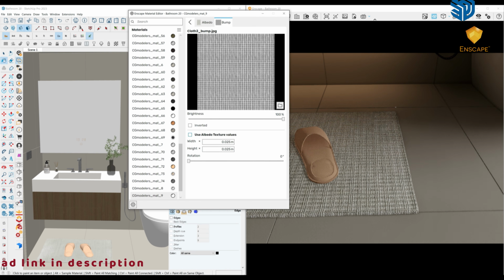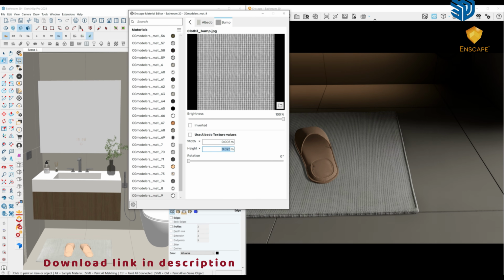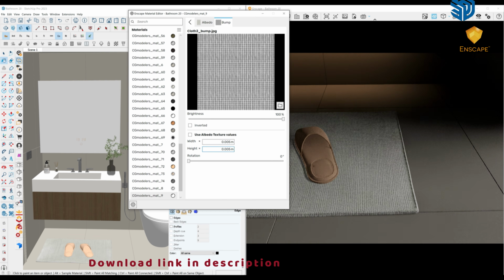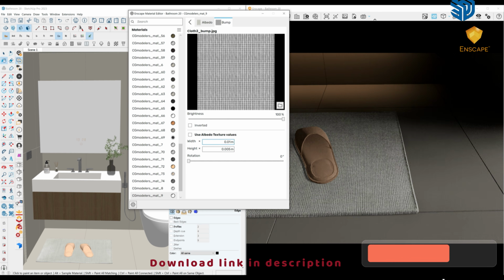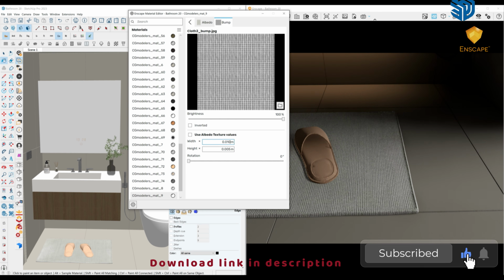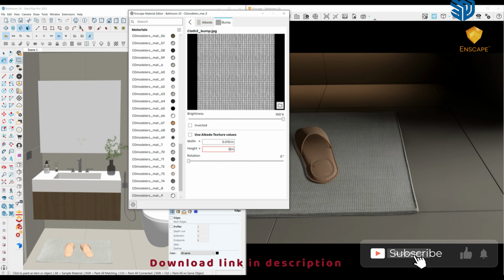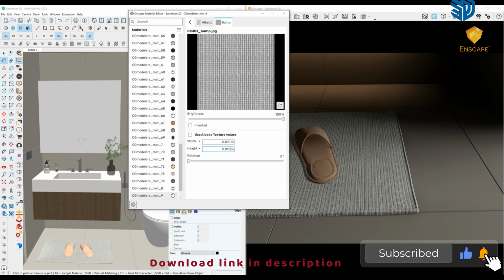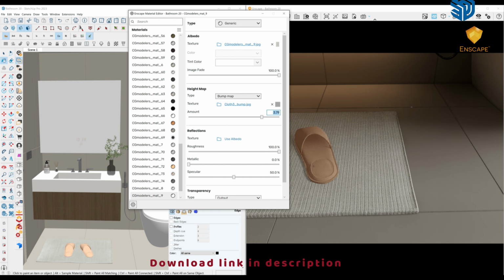Now I adjust the material of carpet. I think it's too big. Now I adjust it. I think it looks better.